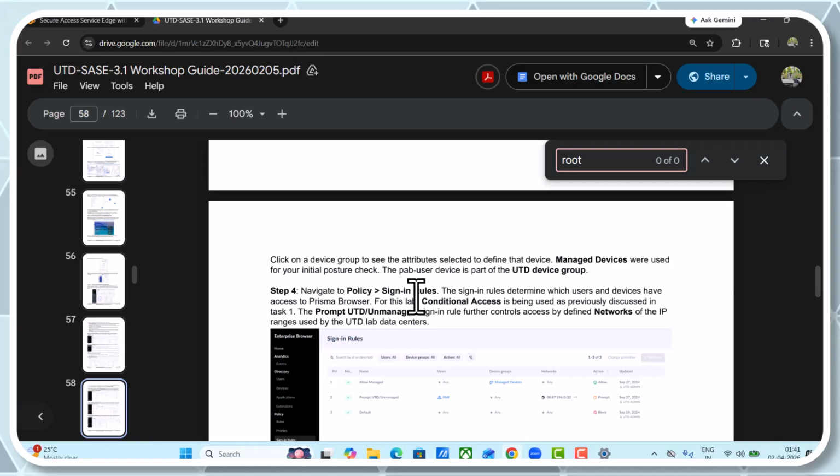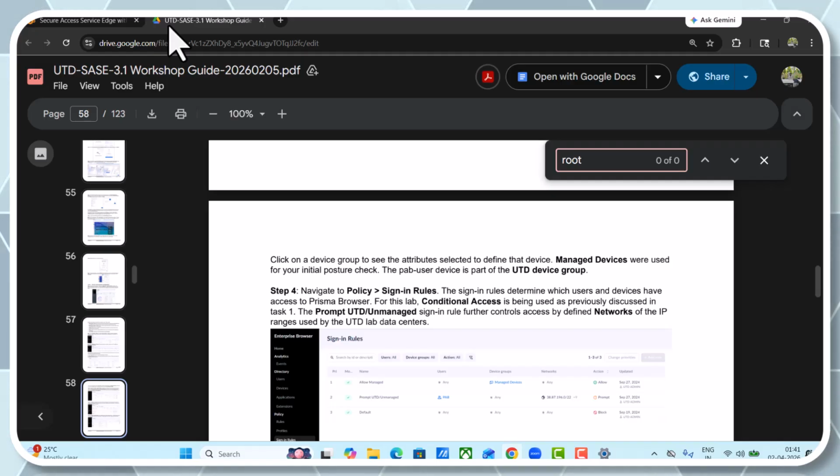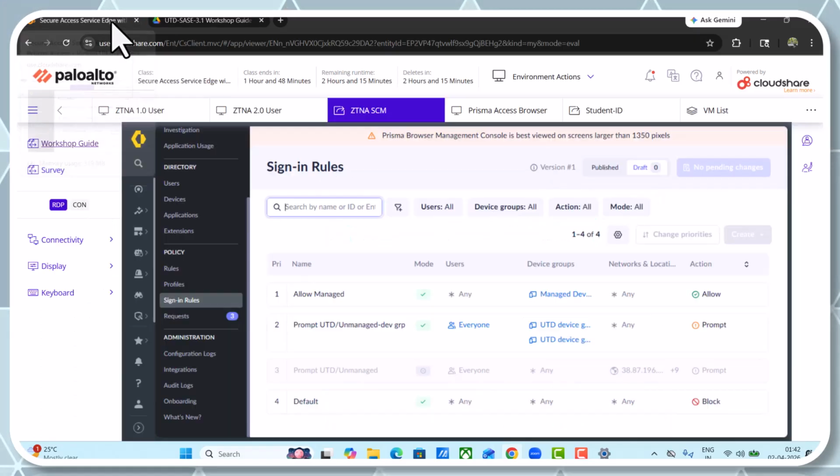So policy, sign in rules. We are on the sign in rules. Yes, we are on the sign in rules. For this tab, conditional action has been used, previously discussed. So the prompt UTD unmanaged sign in further controls the access defined by network IP ranges and data center and directory and extensions basically.